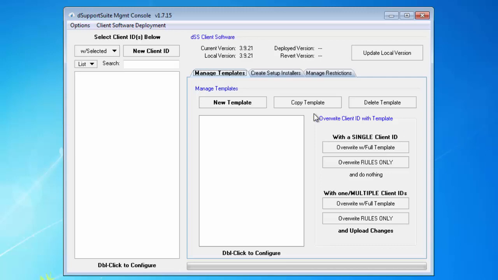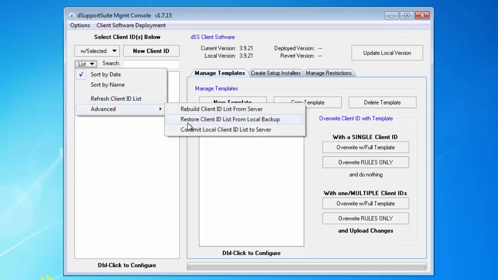So let me just show you some of the things you can do with the client ID list. First off, we have the list options here, which allow you to sort by date or name. You can refresh the list, which will re-download the information from the server. And we have some advanced options, which you probably should only use if instructed by support.